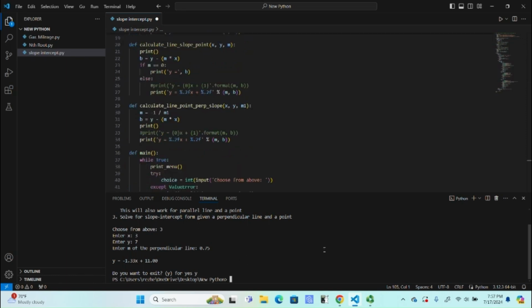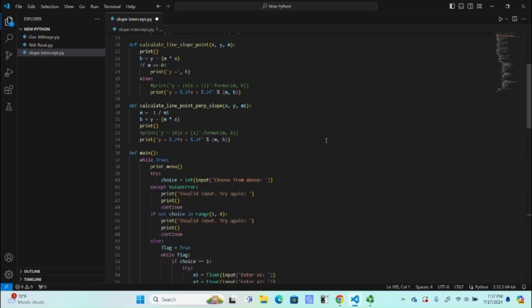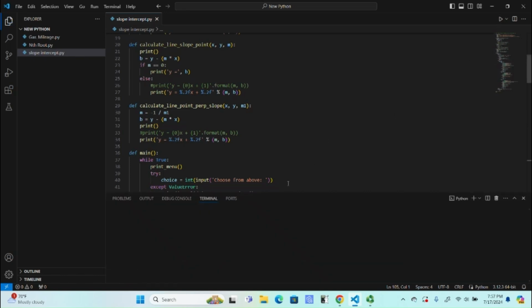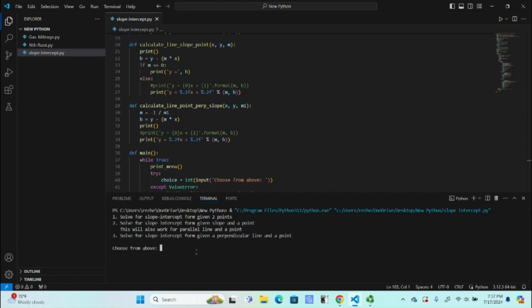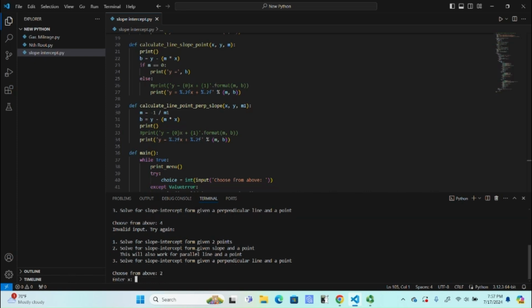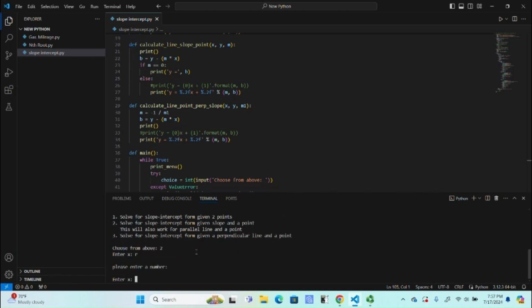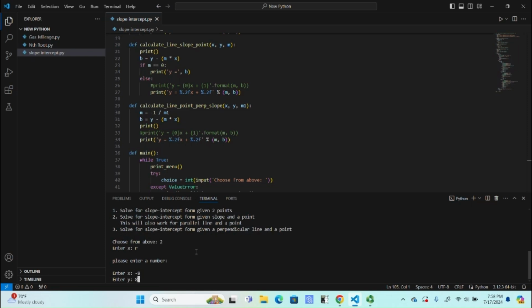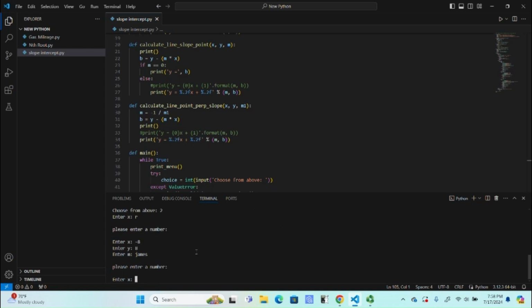I wanted to run it one more time and see if our exception handling is working. So let's hit T. It says invalid input and try again. If we hit 4, it does the same thing. Let's hit 2. So for x we hit R. It says enter a number. Of course we can enter negative numbers. Negative 8. I can hit, and then M. Let's call this James. It has to be a number, but it goes all the way back to x instead of going back to m.